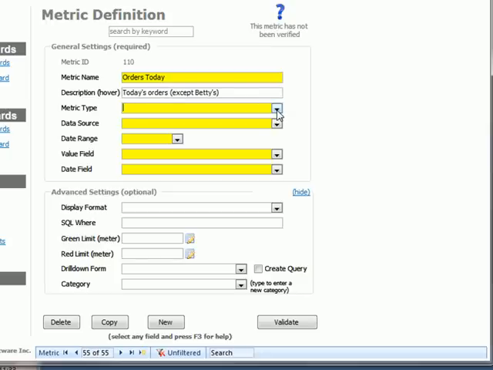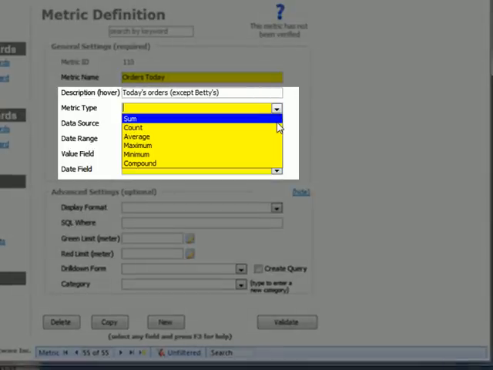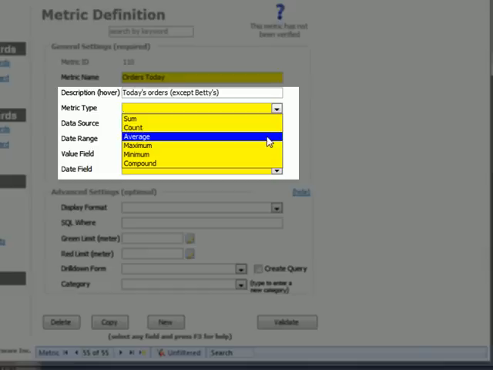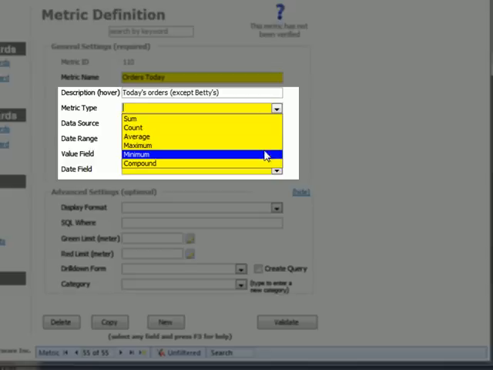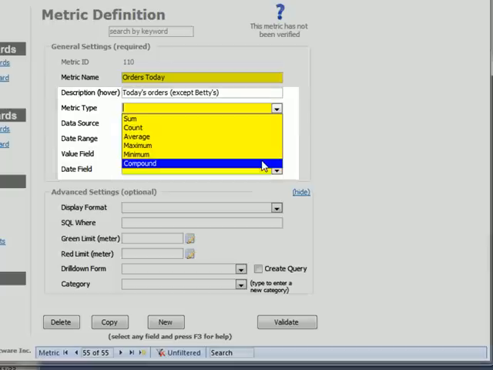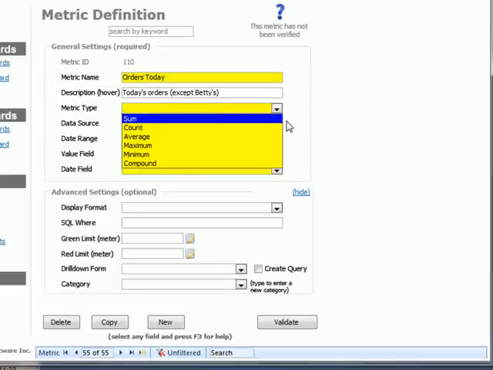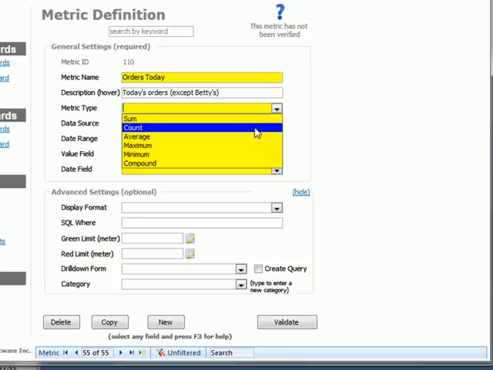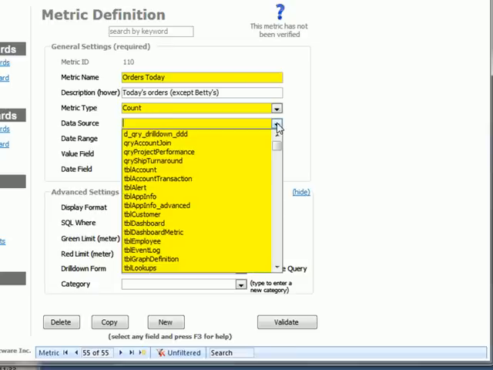Next, in the metric type, you'll want to select either a sum to add values, count if you're going to count records in the database, average if you'll be averaging values, maximum or minimum will simply locate the maximum or minimum value for a set of data you're looking at. Compound metrics we'll cover in a moment. That's where you can combine multiple metrics together and add them, divide them, or other types of operations. Let's select count.